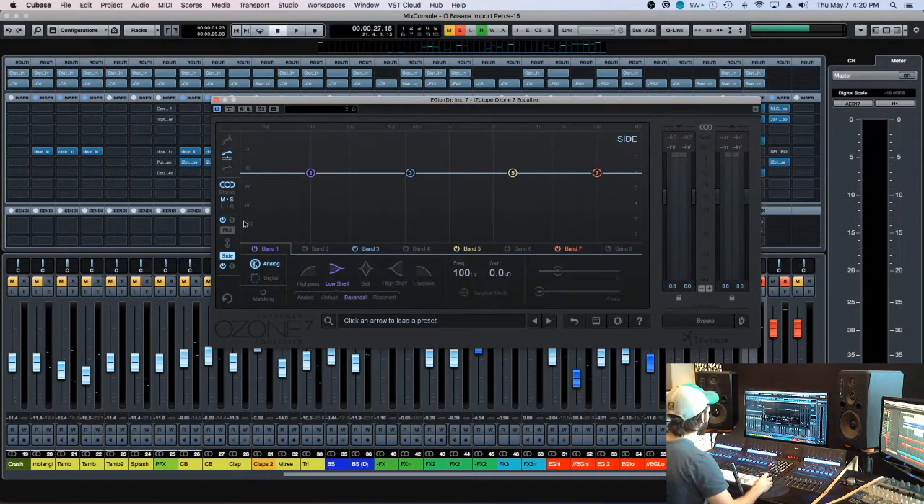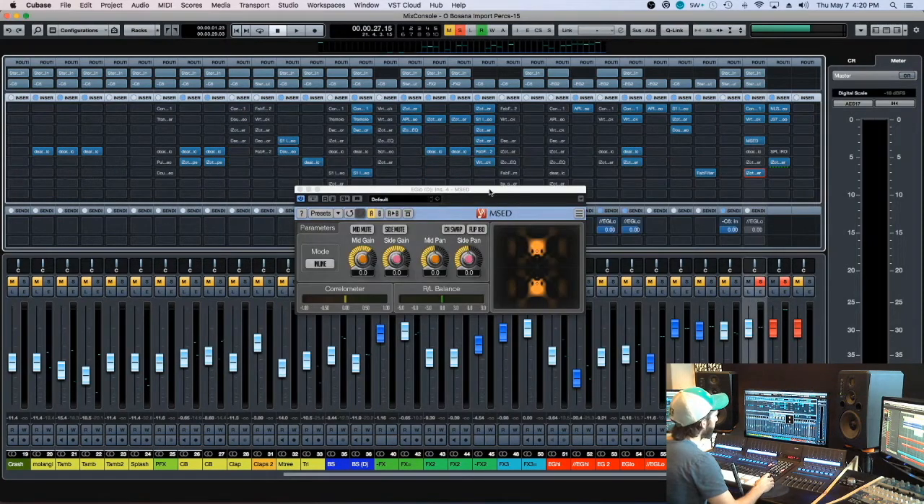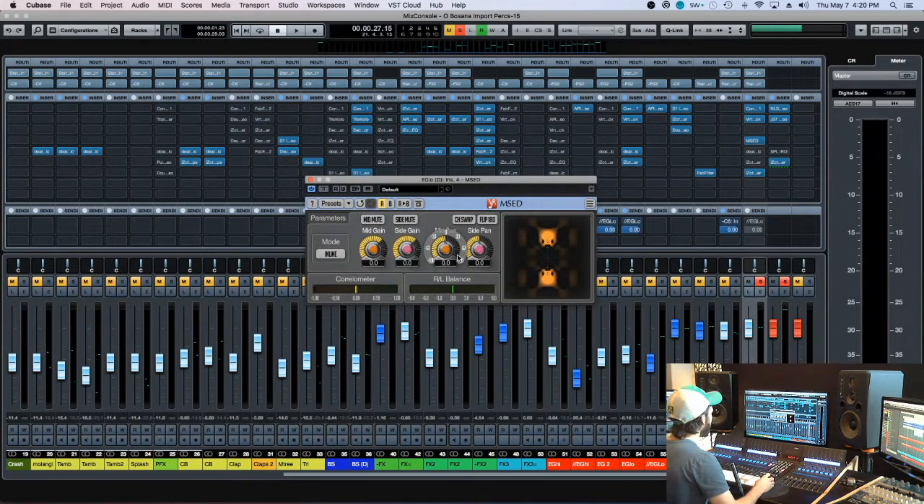So now we can split these up. We can isolate your center and your sides, and then we can work them separately. And that's something I do a lot when I mix. I found this free plugin here that isolates. There are not a lot of plugins where you can solo your mid and solo your side or adjust the gain. So this one does it.